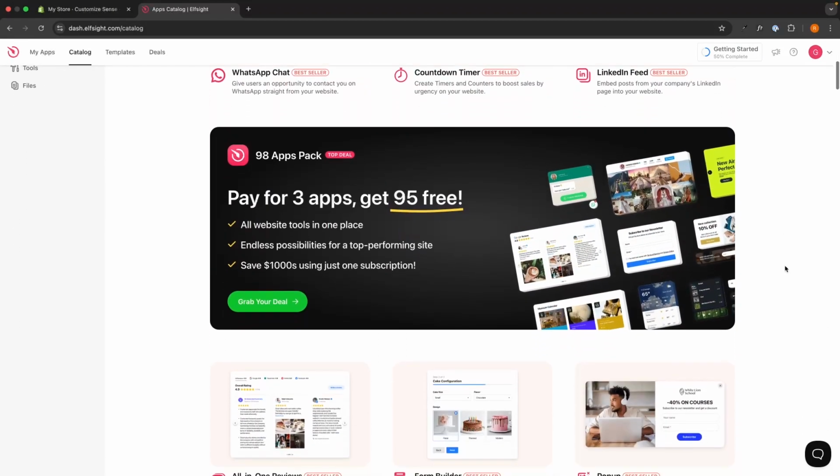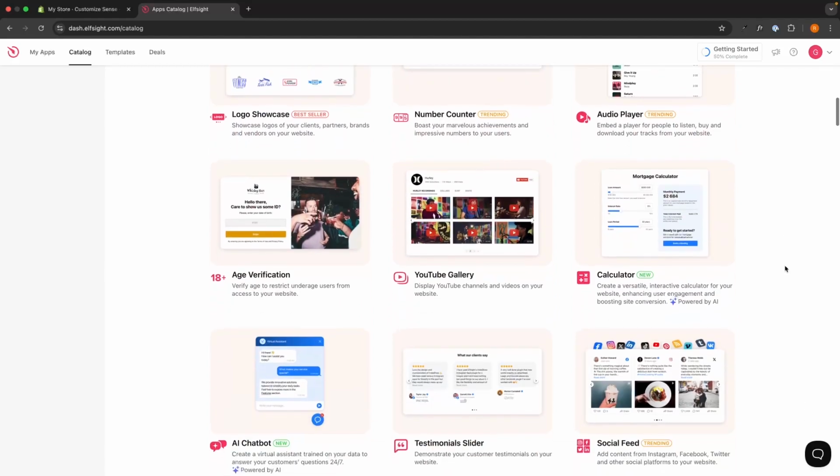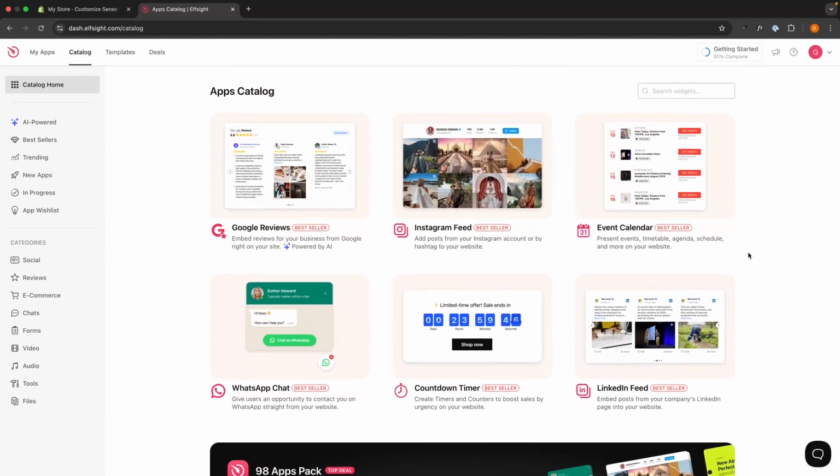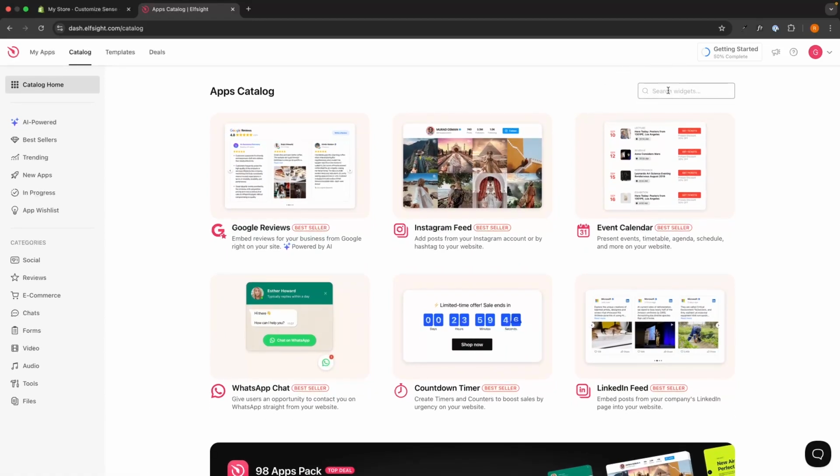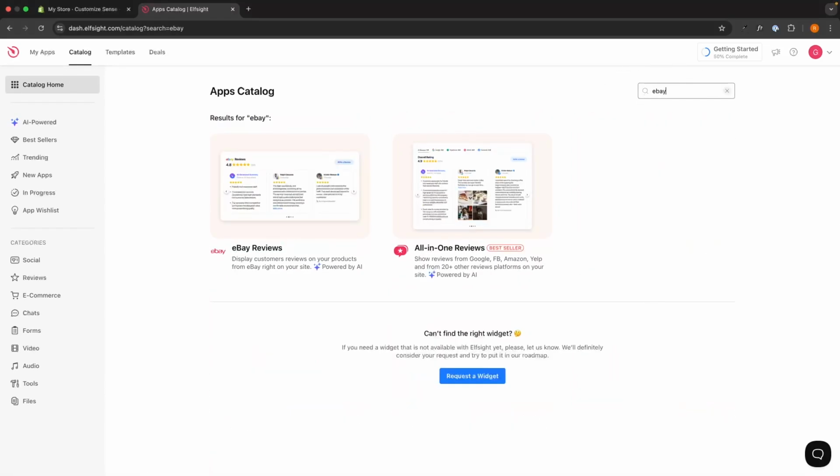Okay, so once we are signed up to Elfsight and we have our Elfsight account, to find the eBay reviews widget, which is the widget that we need, we just want to go to the top of the page into this search widgets box right here, and we can search for eBay. Just like this, the eBay reviews is now going to appear.